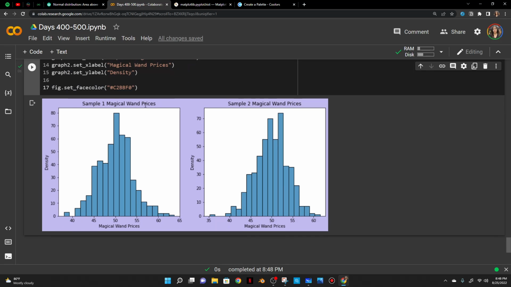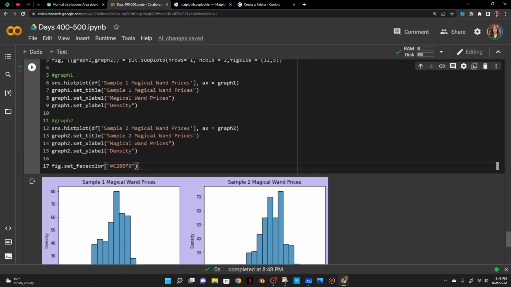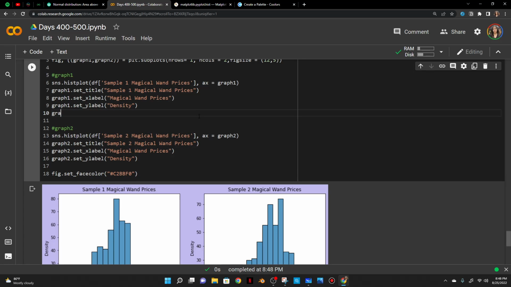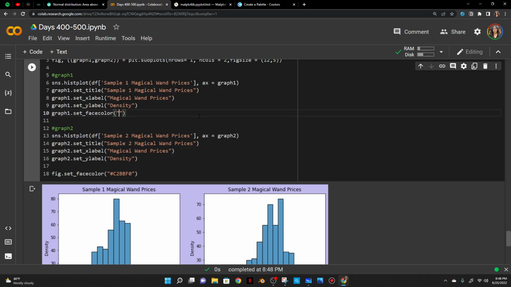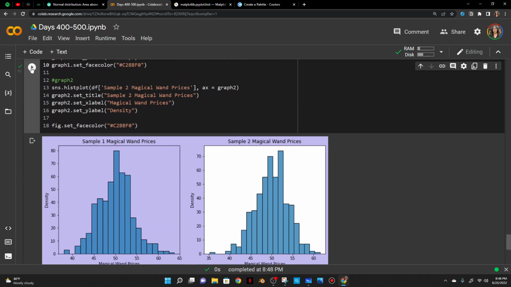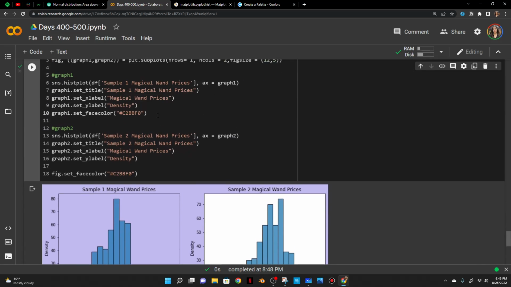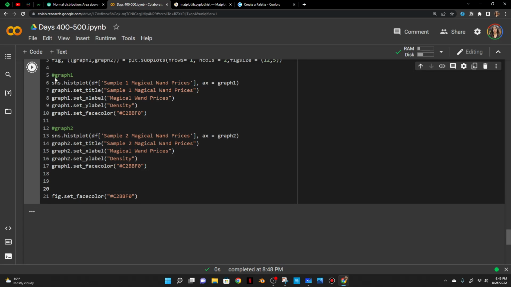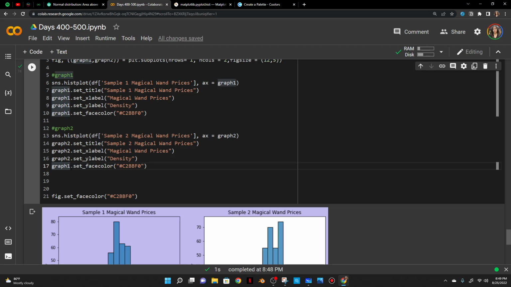So that's one thing. I could also set the face color of the graphs themselves. I'm not sure if it's supposed to be face color. Could it be the same thing? Let's try that. Yeah, beautiful. So that works also. I could do the same thing for this one. So let me do that here. Just run that there. Oops, I just forgot to change it to graph 2.